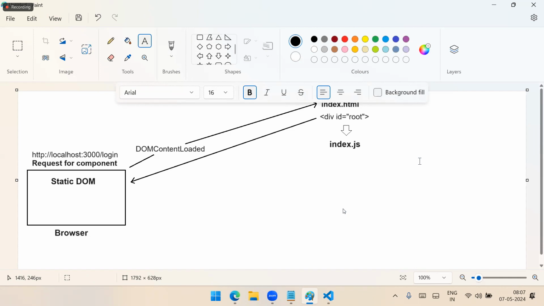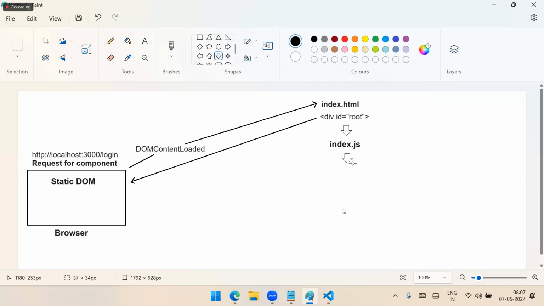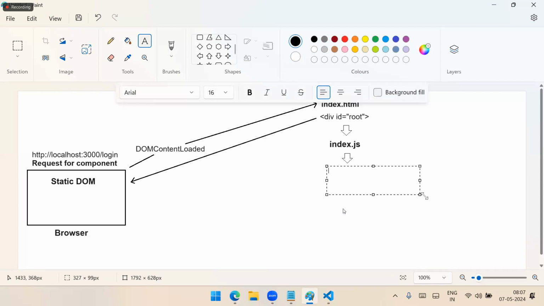After rendering the static DOM, it will check what CSS and JavaScript are required. And it will find that index.html needs index.js. It is going to load this index.js. Do you know what this index.js will do? This index.js is going to tell me what is linked in it. In index.js, what is present? The React library, the component library, everything is present inside this index.js.